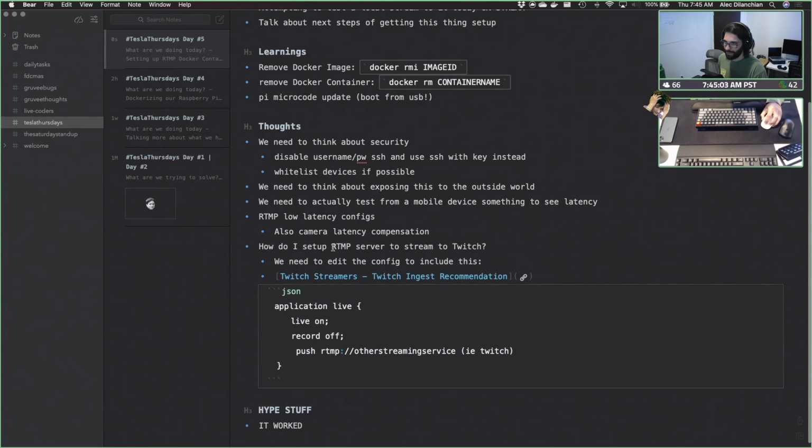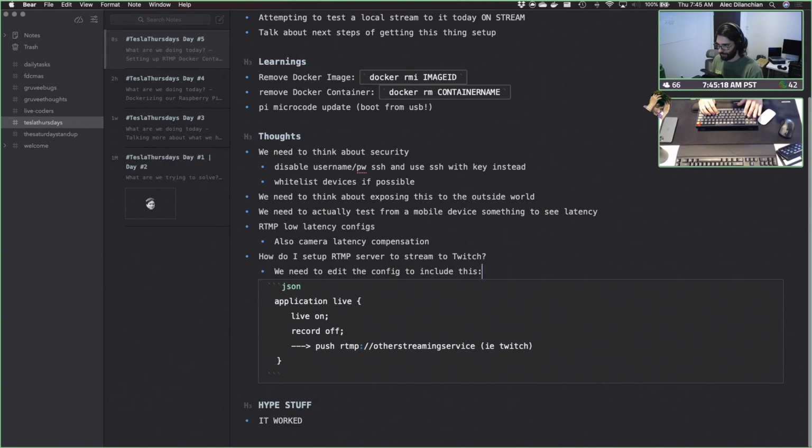Okay, cool. So how do we set up an RTMP server to stream to Twitch? We need to edit the config to include this. That thing there. So pretty much that. And then I guess we can just grab that here.